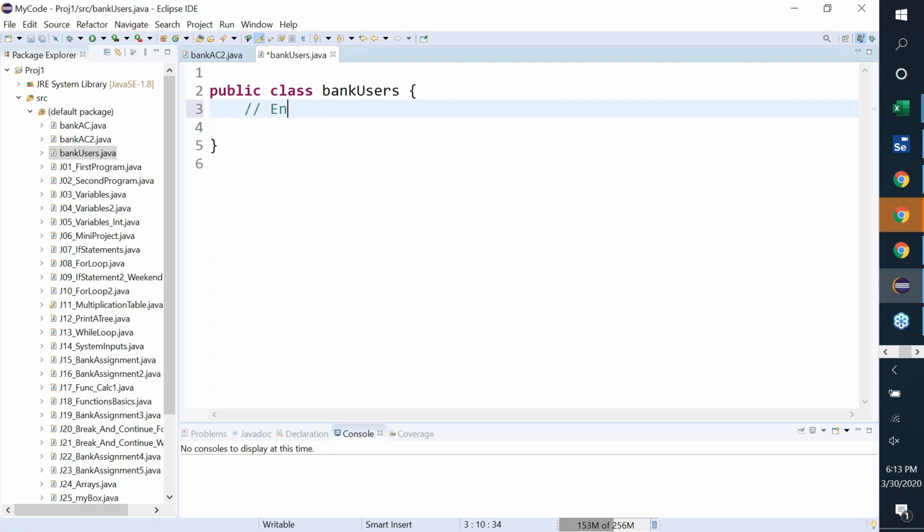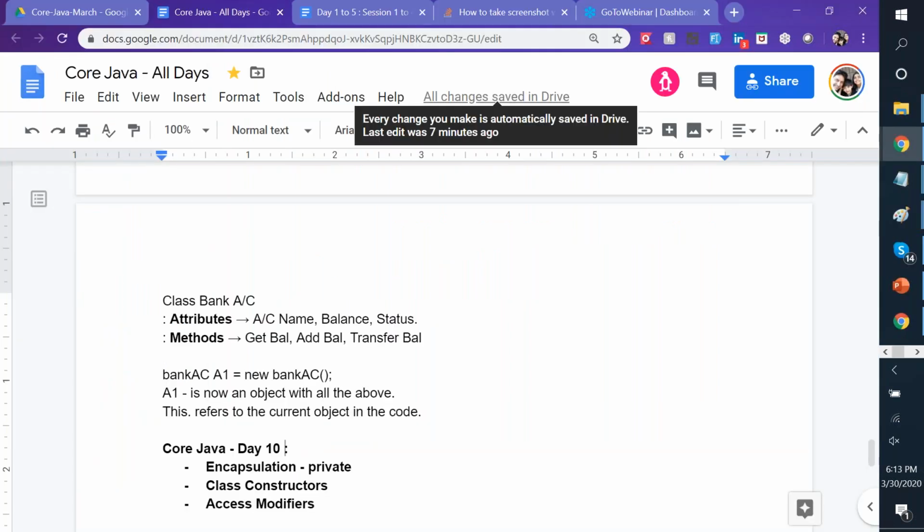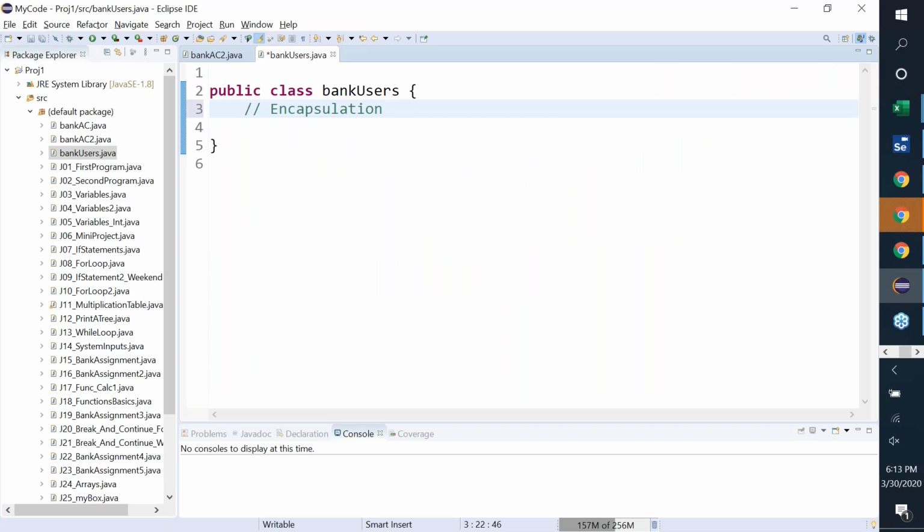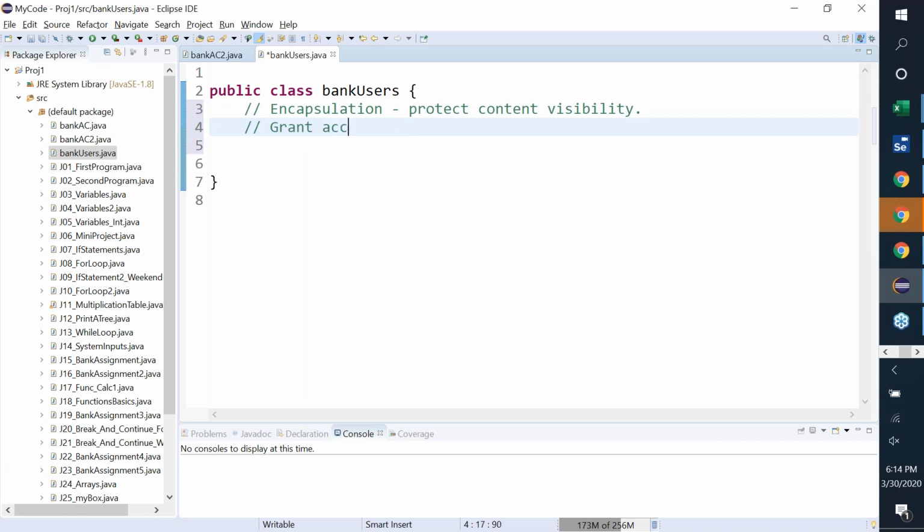The first one, how we go about using the private. So primarily, team, what we're trying to say is protect content visibility. I don't want everyone to see that, and it should go through only specific access. Team, everything good? Okay. Now, I want to grant access based on certain rules, and that's what we've got to do.